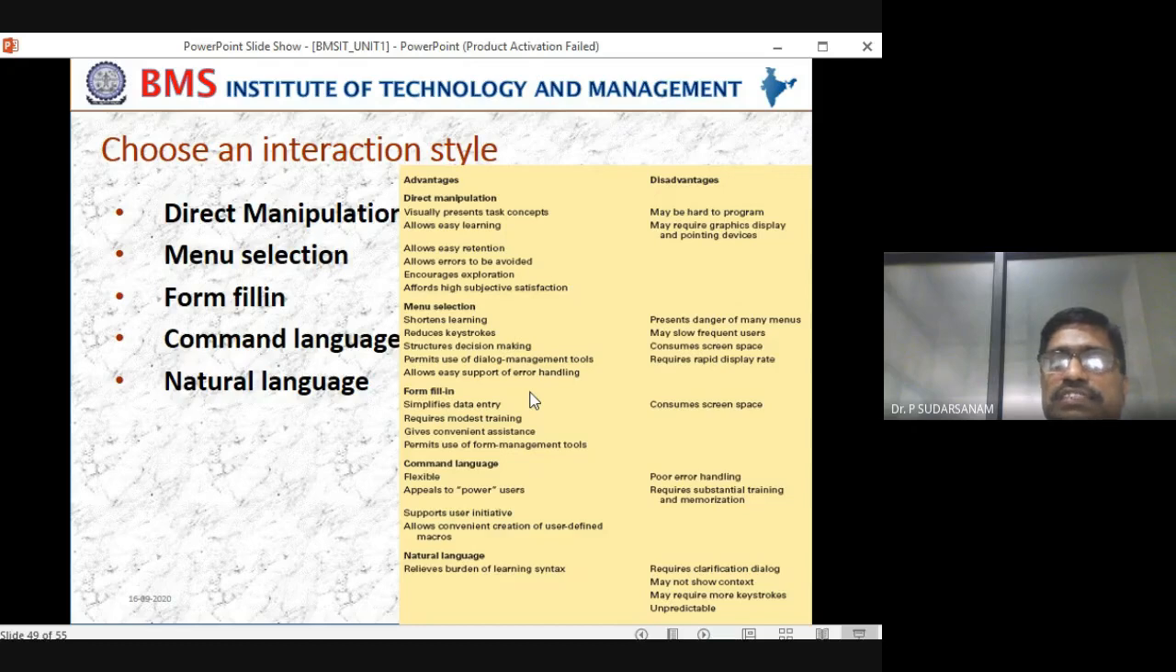So that is what menu selections offer. Here the disadvantages are that it presents the danger of many menus, and may slow frequent users, because when you have given the maximum graphical user interfaces, it will also strain the system. So how much is required, that much only we have to give. It requires rapid display rates. These were the menu selections.